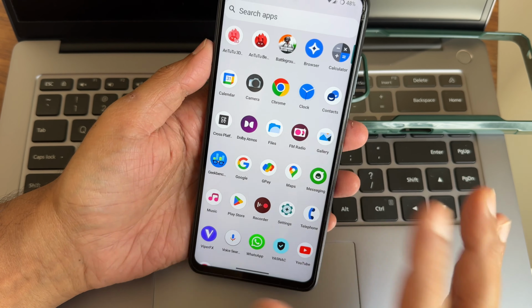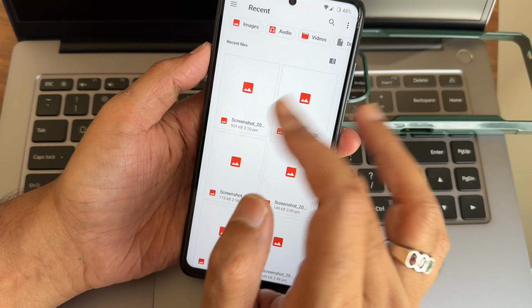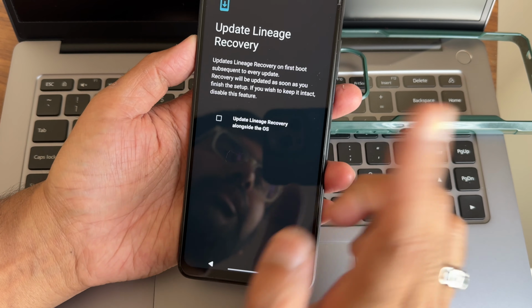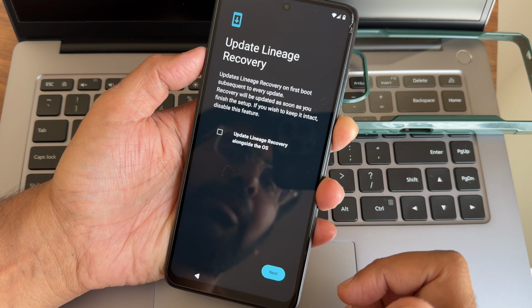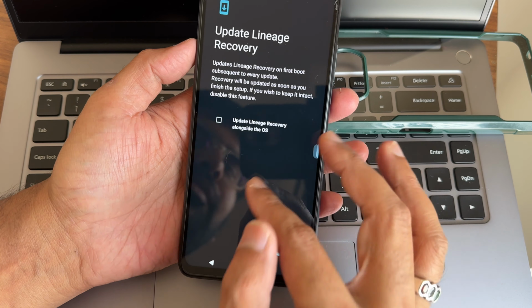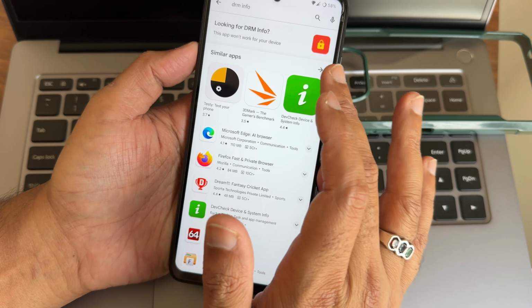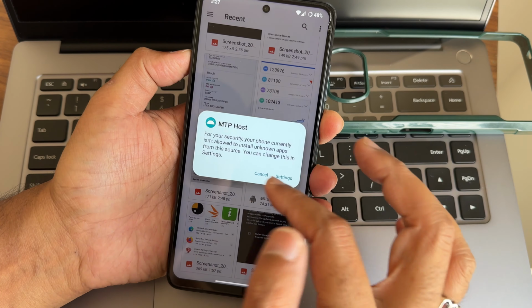Now let's see some results that I got here in recents. The first and foremost thing is, while flashing, while setting up the device, just don't turn it off again. It will revert back to LineageOS recovery. Keep in mind guys, if you don't watch the full video, you won't get these ideas here. Looking for DRM info, it's not available in this particular ROM. And this one is already installed.